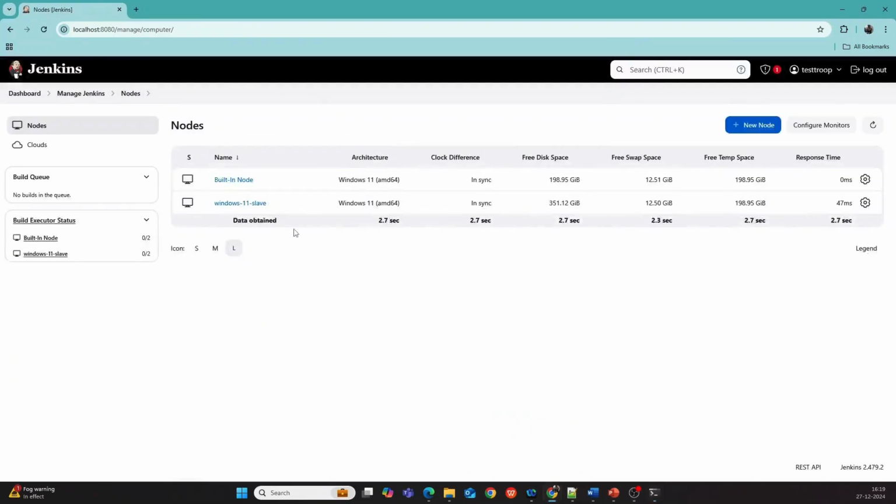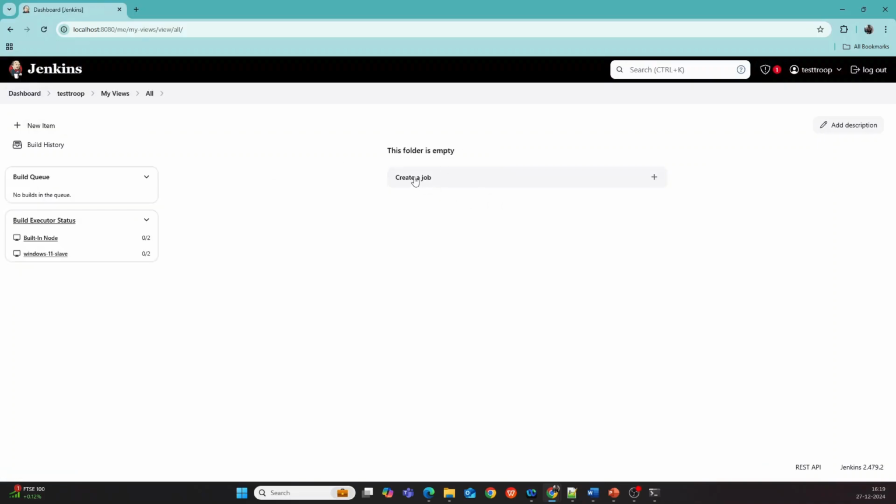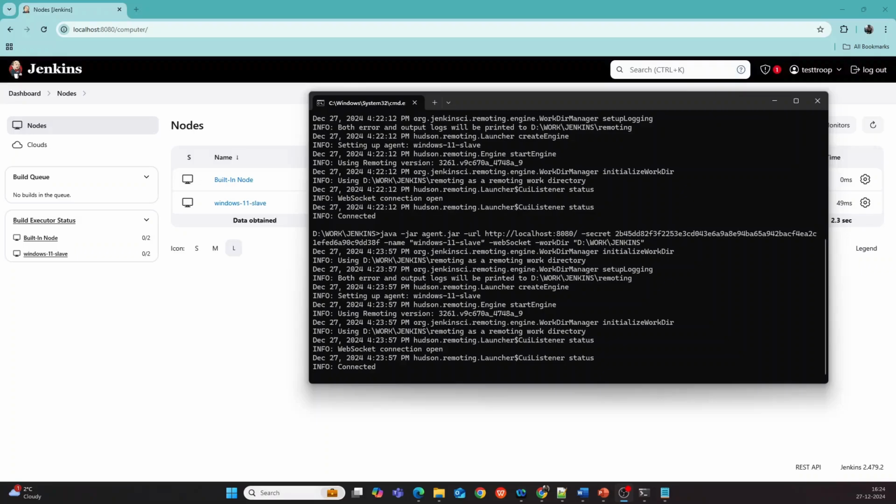We can go under nodes and that cross mark is gone now. Now the slave is online. You can use this slave to run some jobs. You can go to the dashboard, my views, and create some jobs. In the jobs, you can use this slave to execute the job. Now the agent is online. You can also see the agent.jar getting executed here. You can see the information, it is connected.